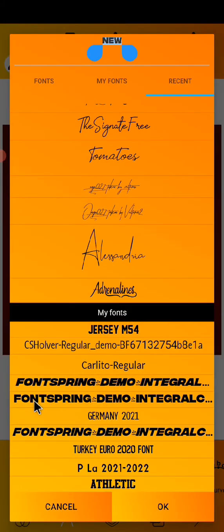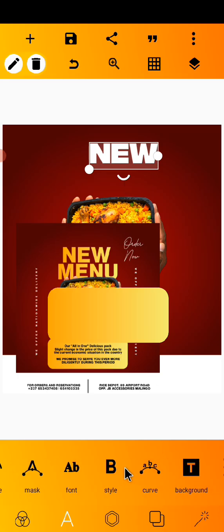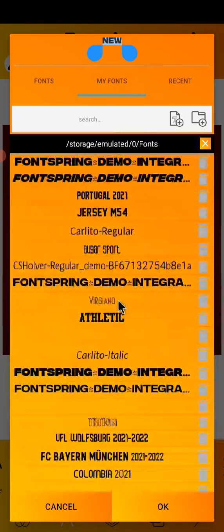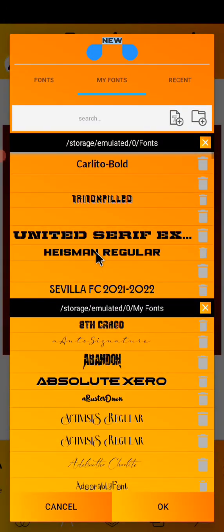I'll just use Footspring Demo. Yes, Footspring Demo. The font width is too big. Let me go in for something smaller. Okay, let me just go in for Hessman Regular.